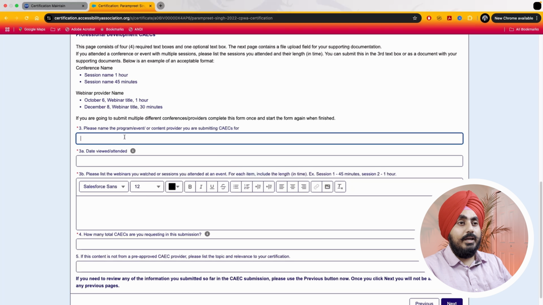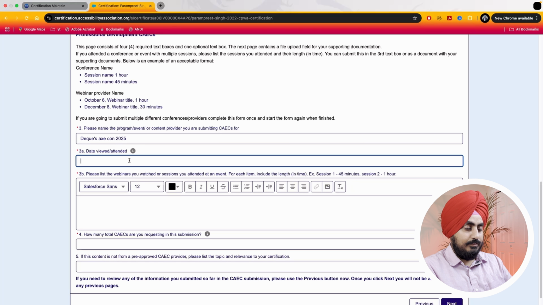Here you are required to provide more details, like what was the name of the event. So let's say DQs XCon 2025. I'm going to give an estimate which was in March.